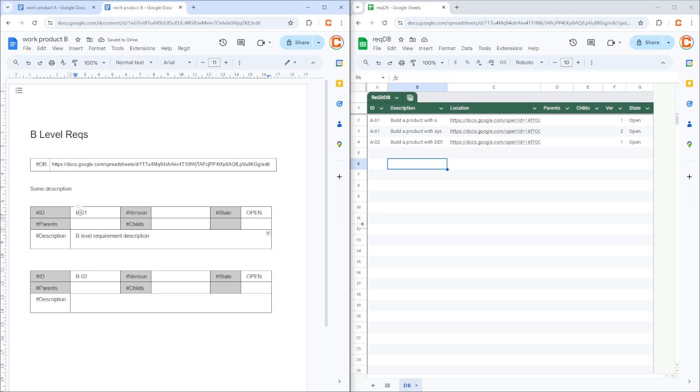So first of all, I'm in a B level requirement and it's connected to the database. I will just push this requirement into the database. But what I know is that B01 is just a child requirement of the A01. So you shall enter it in an array format. If there are multiple of them, you can just split them by the comma sign.